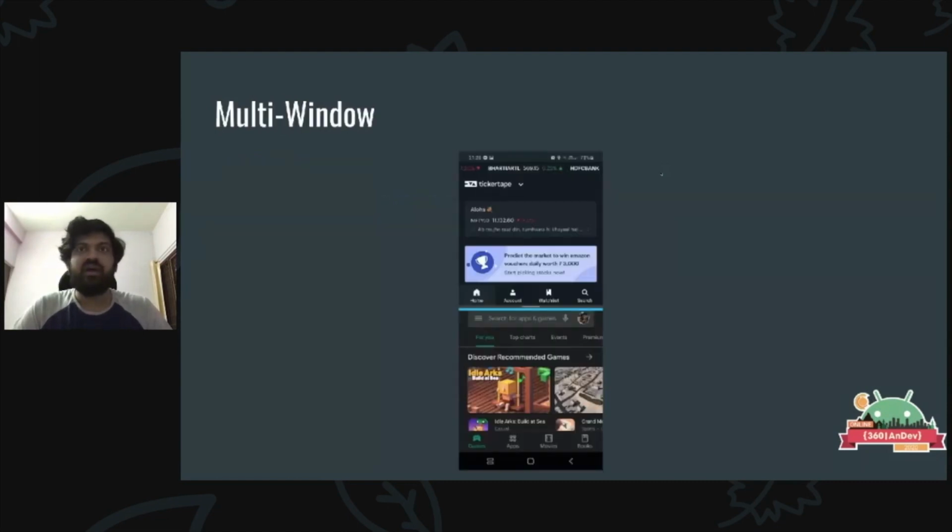Next up is multi-window. For those of us who haven't used multi-window before, it lets you use multiple apps on your phone screen at the same time. So in this image, you can see that on top we have the Tickertape Android app, and at the bottom we have Play Store.